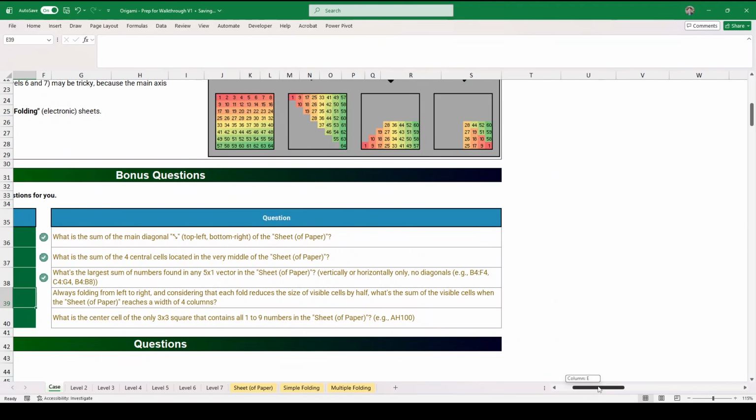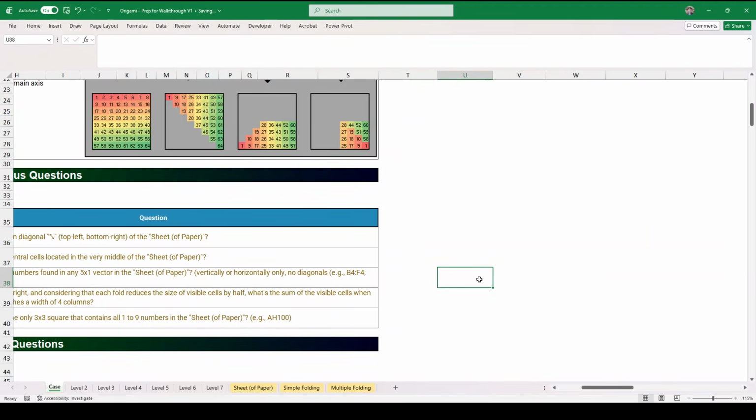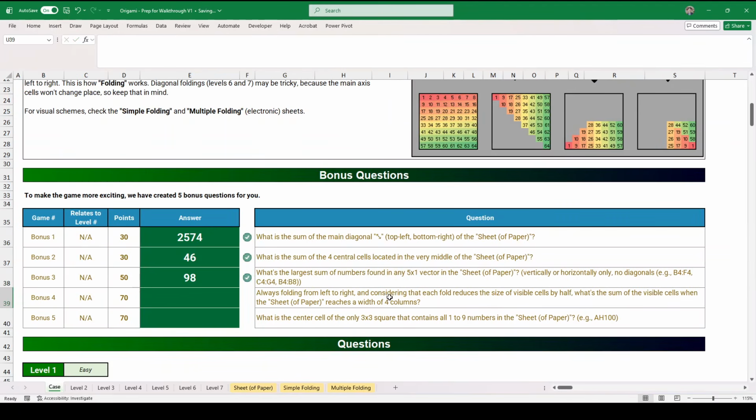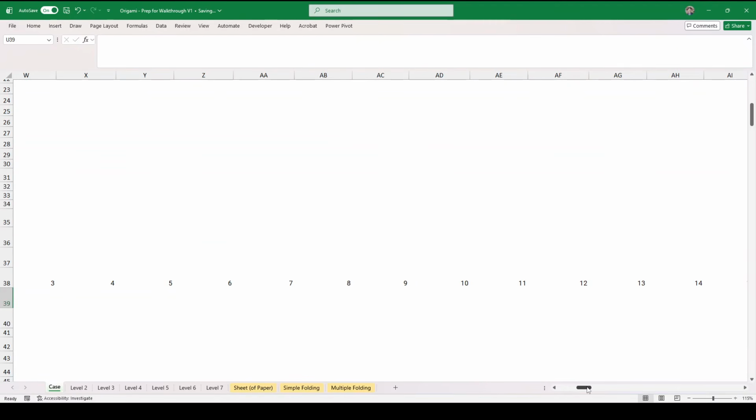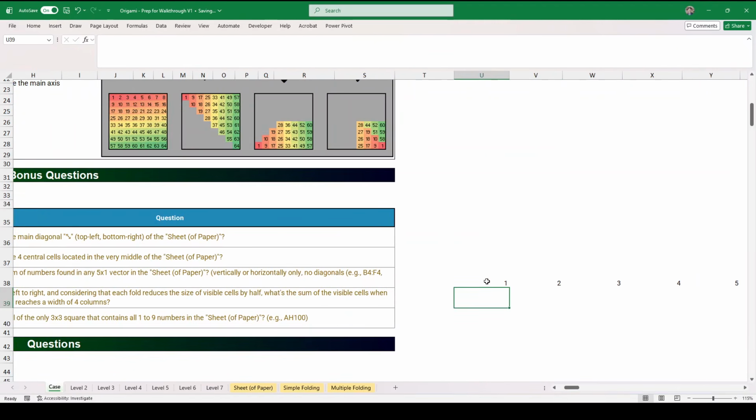Always folding from left to right and considering each fold reduces the size of visible cells. What's the sum of the visible cells when we reach 4 columns? So what I did here was I'm going to do a sequence of 256, and we're folding from left to right. So basically we're folding this top half, let me think about this, left to right, top half onto the next half.